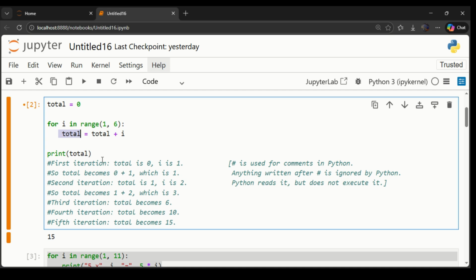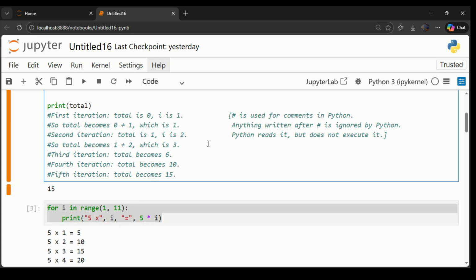First iteration, total is 0, I is 1. So total becomes 0 plus 1, which is 1. Second iteration, total is 1, I is 2. So total becomes 1 plus 2, which is 3. Third iteration, total becomes 6. Fourth iteration, total becomes 10. Fifth iteration, total becomes 15.